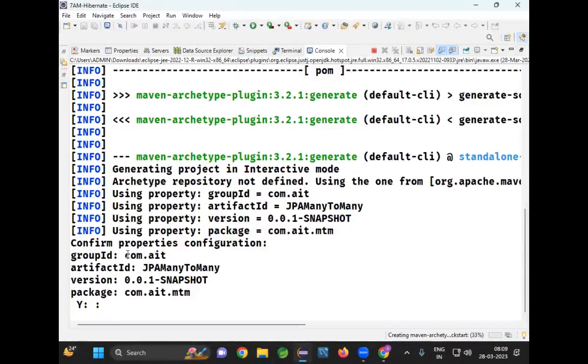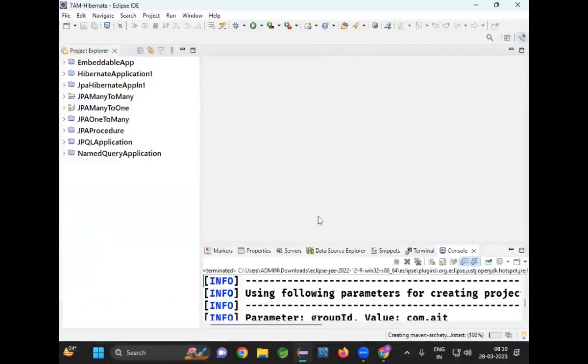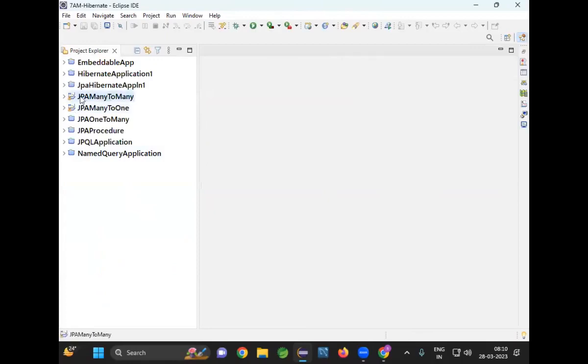This is the group ID configuration. Confirm the properties configuration. Group ID com.aat, artifact ID JPA many to many, version 0.0.1-SNAPSHOT, package com.aat.mtm. Is it yes or no? Yes. Build success. I got my project called JPA many to many.